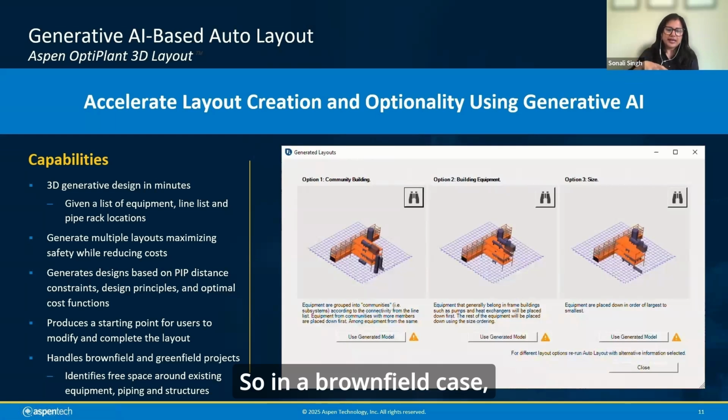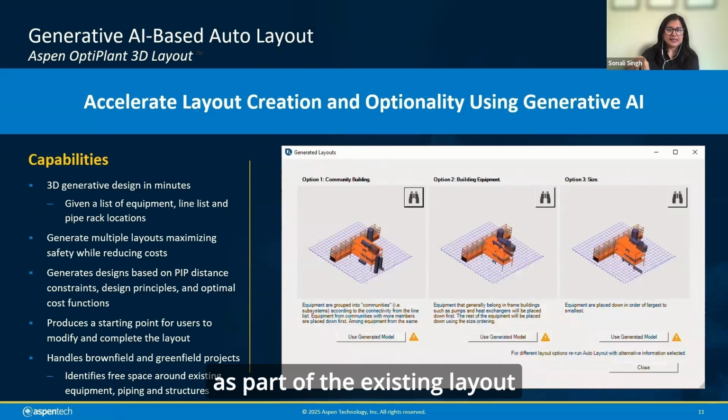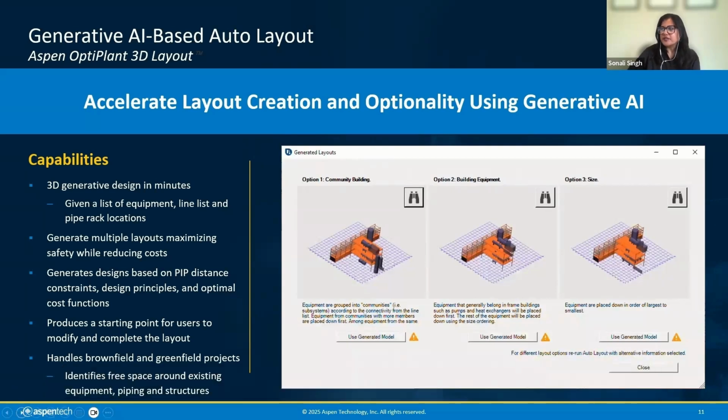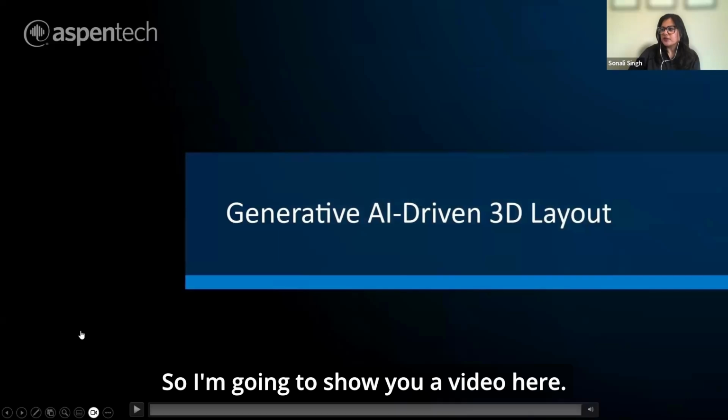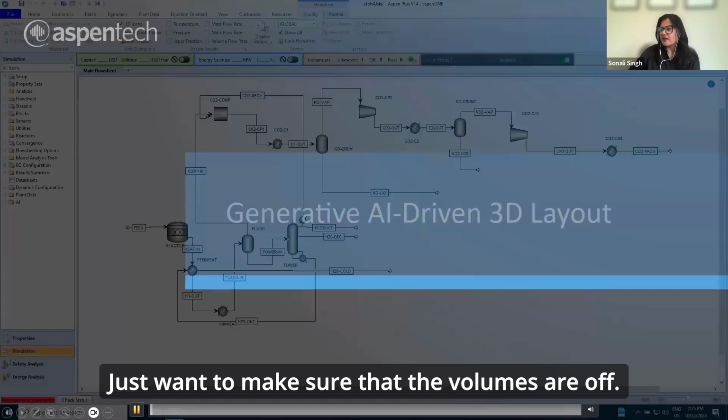So in a brownfield case, you would basically have frozen equipment as part of the existing layout, and then it'll place the new equipment around what's already in place or what's already on site. So I'm going to show you a video here. Just want to make sure that the volumes are off.